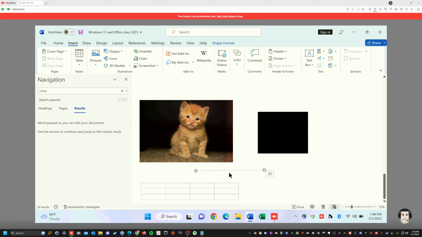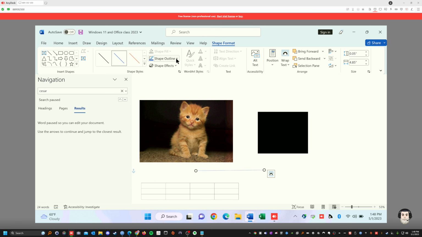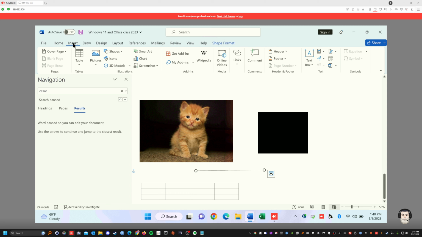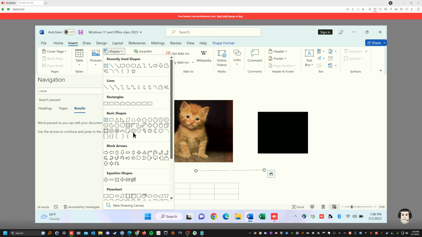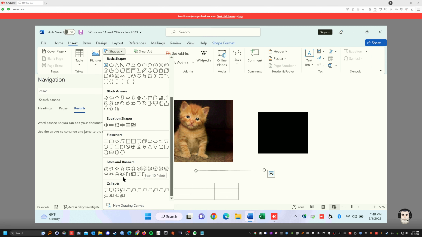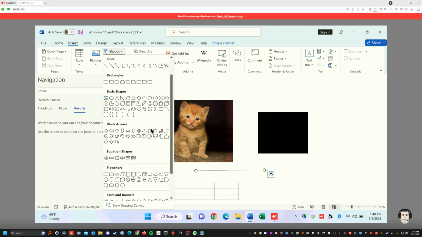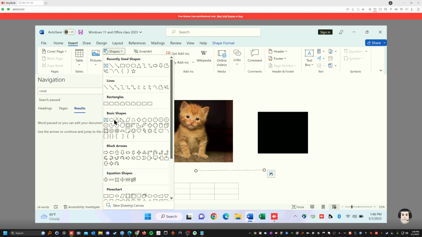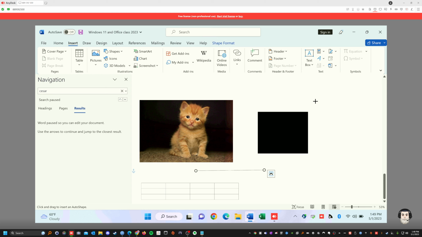You could change the thickness of a shape. See? The shape's effects, the color of the shape, and you could make it bigger, make it smaller, whatever, right? Let's go back to insert. So, yeah, shapes, right? So any type of shape, rectangle, trapezoid, banners, callouts, stars, basic shapes. Let's say you want to do a circle. You go like this, there's a circle, right?